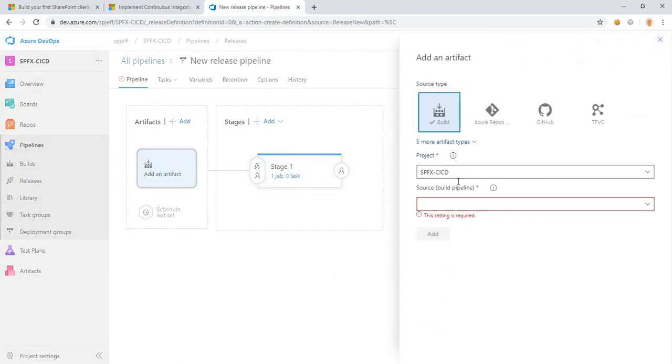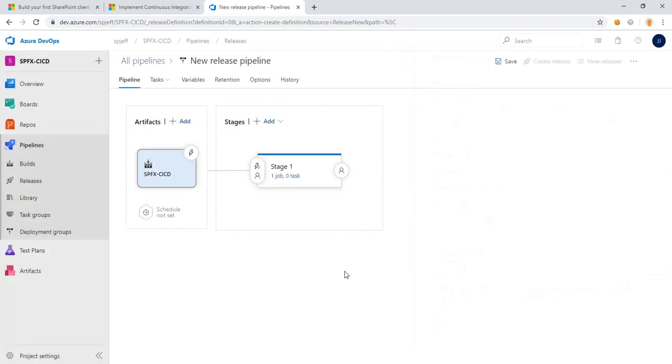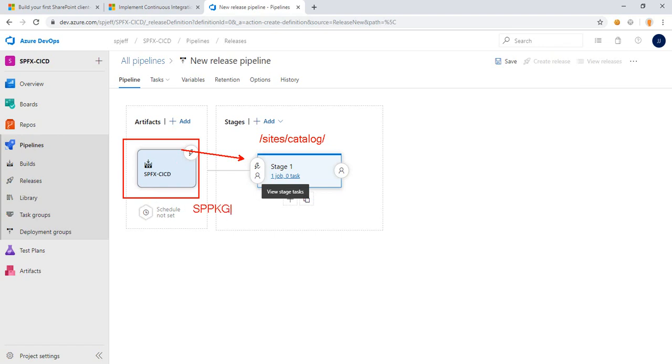So on the left-hand side, we work with artifacts. And here we're going to use our CICD with the latest. And this is our source alias. We call it SPFx CICD. Keep it simple. Beautiful. And on the right are the different stages and tasks to follow. Now we have a single file and we're going to a single destination. Basically, this is going to put things into the app catalog, and it's an SPPKG file. That's what we're trying to do, is take that single file and put it into a catalog.